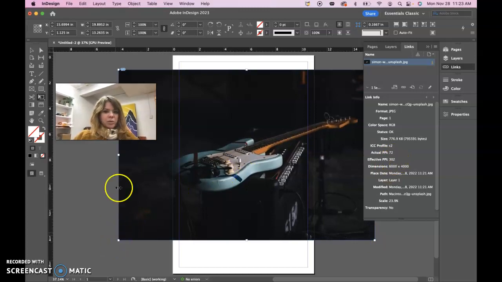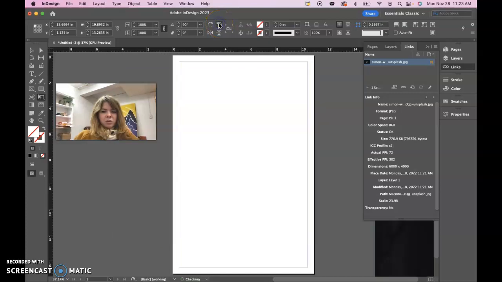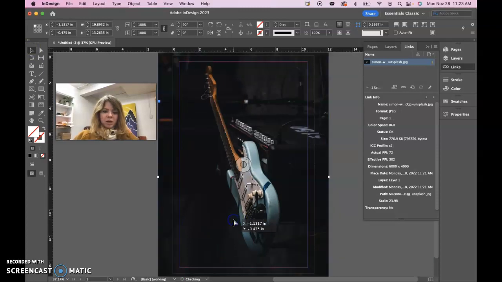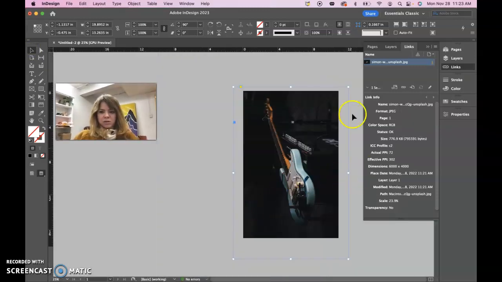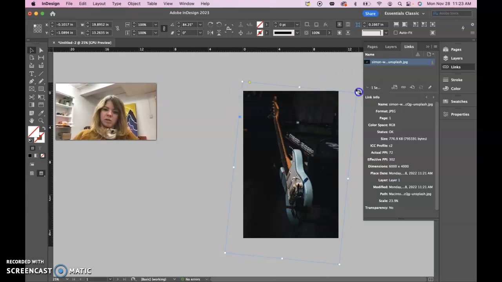And maybe I want to rotate this image counterclockwise 90 degrees. So I just did that. It kind of made it move over here, but we can grab it and bring it back. And then if I zoom out, Command minus, or Control on a PC or Windows, we can position this a certain way.